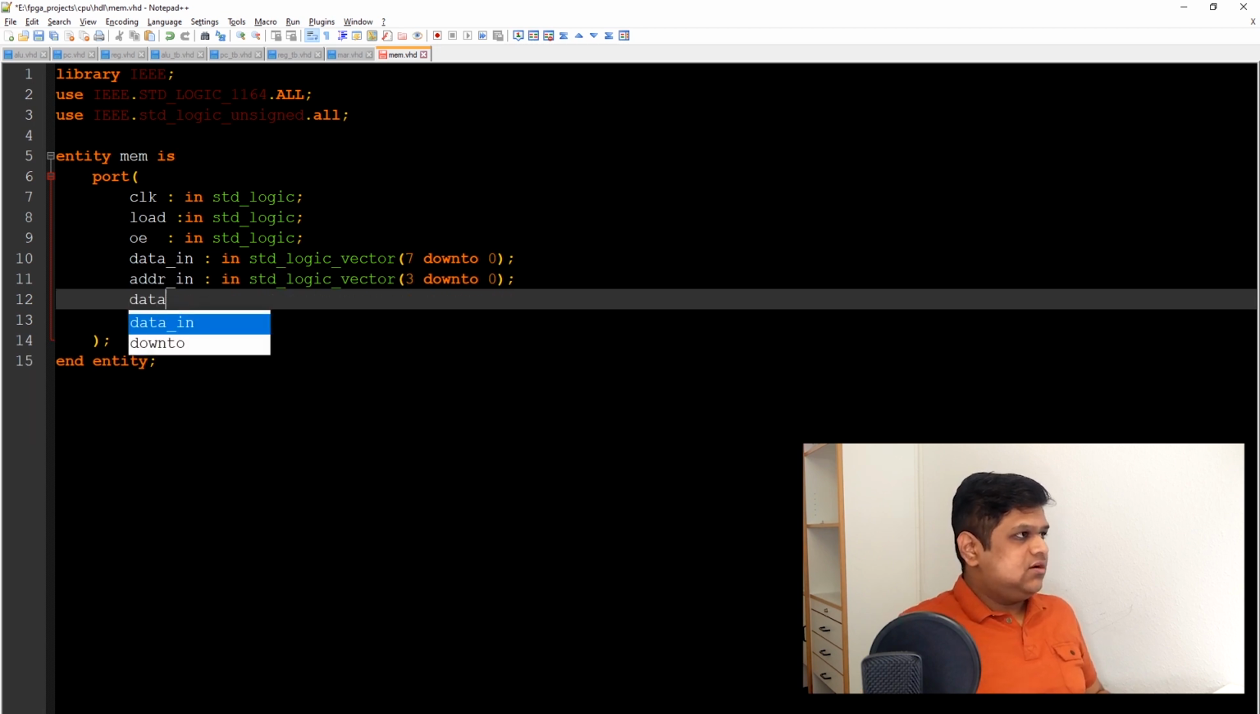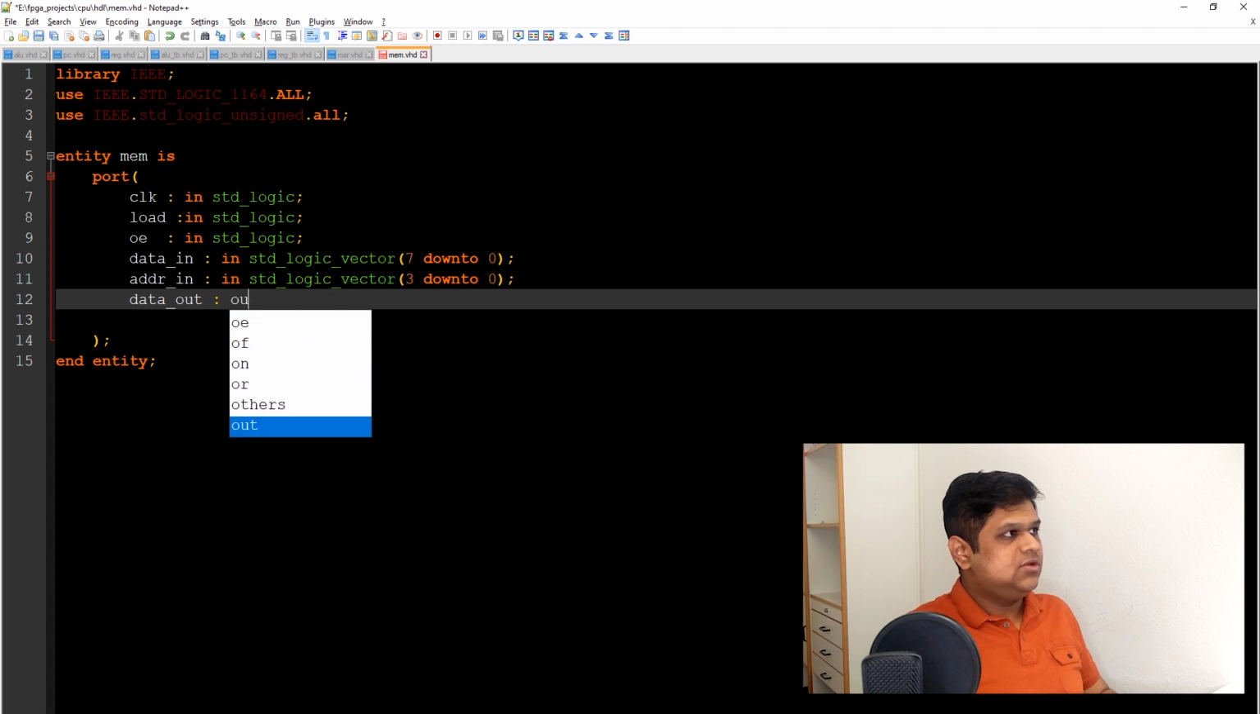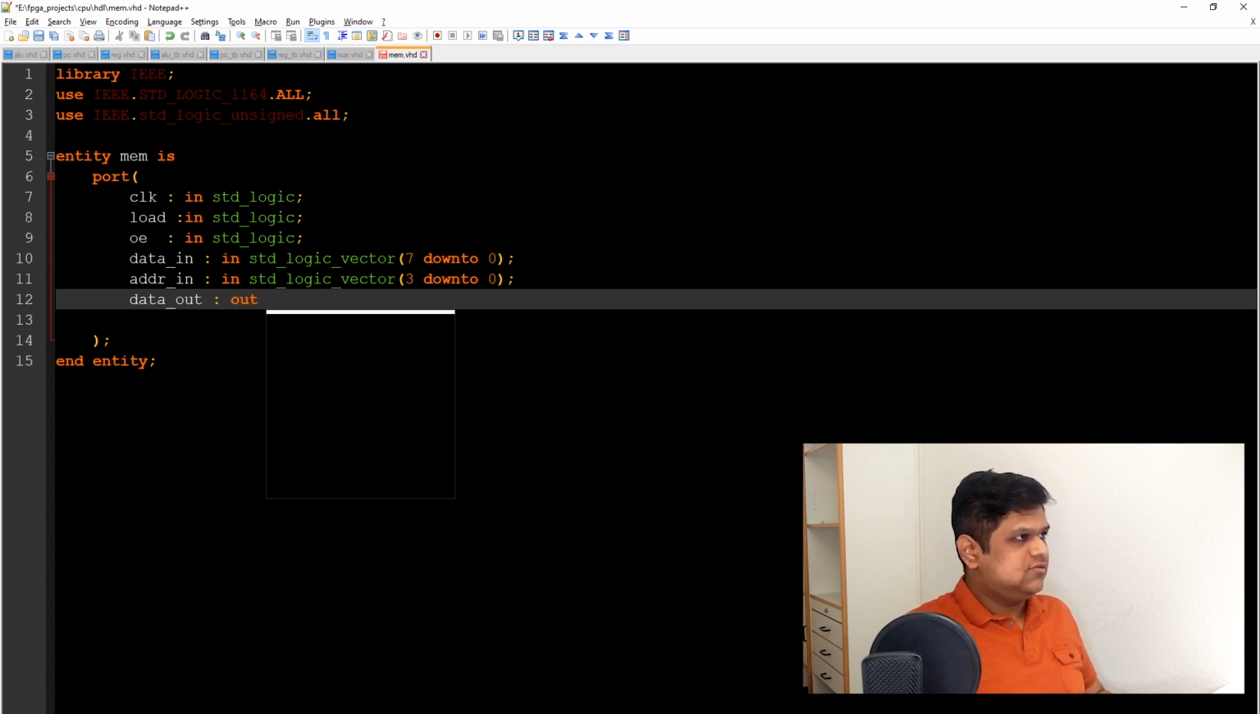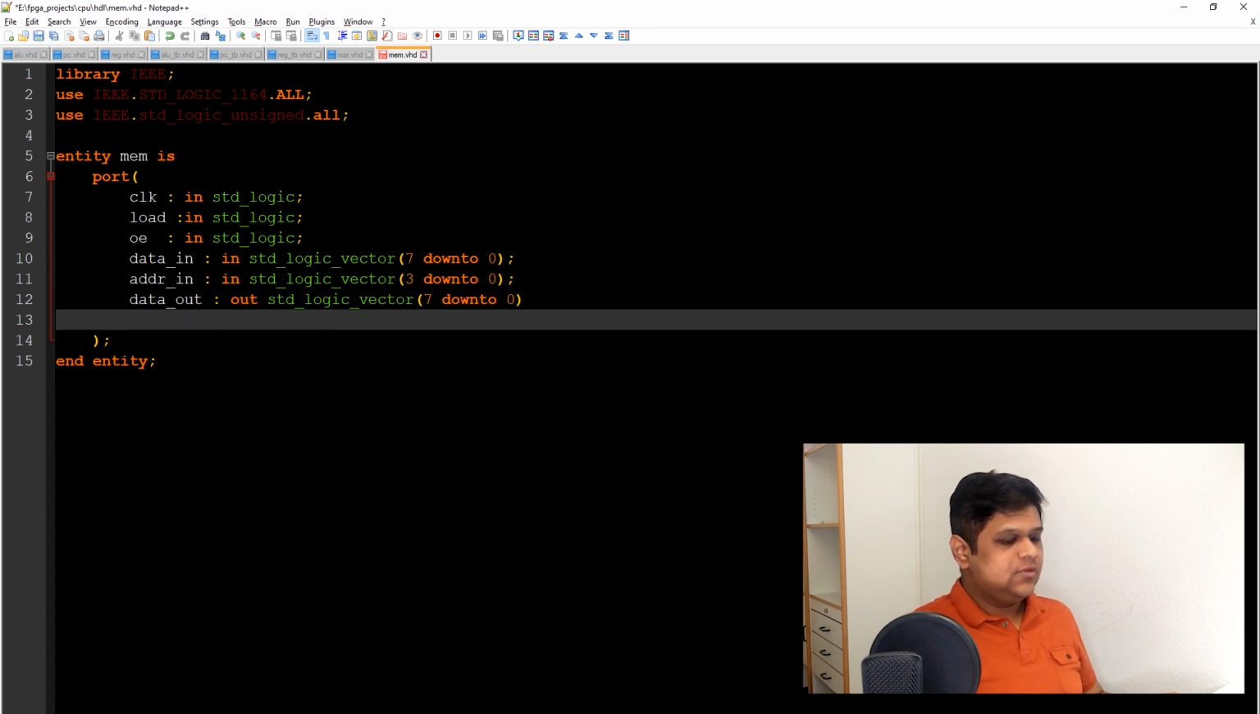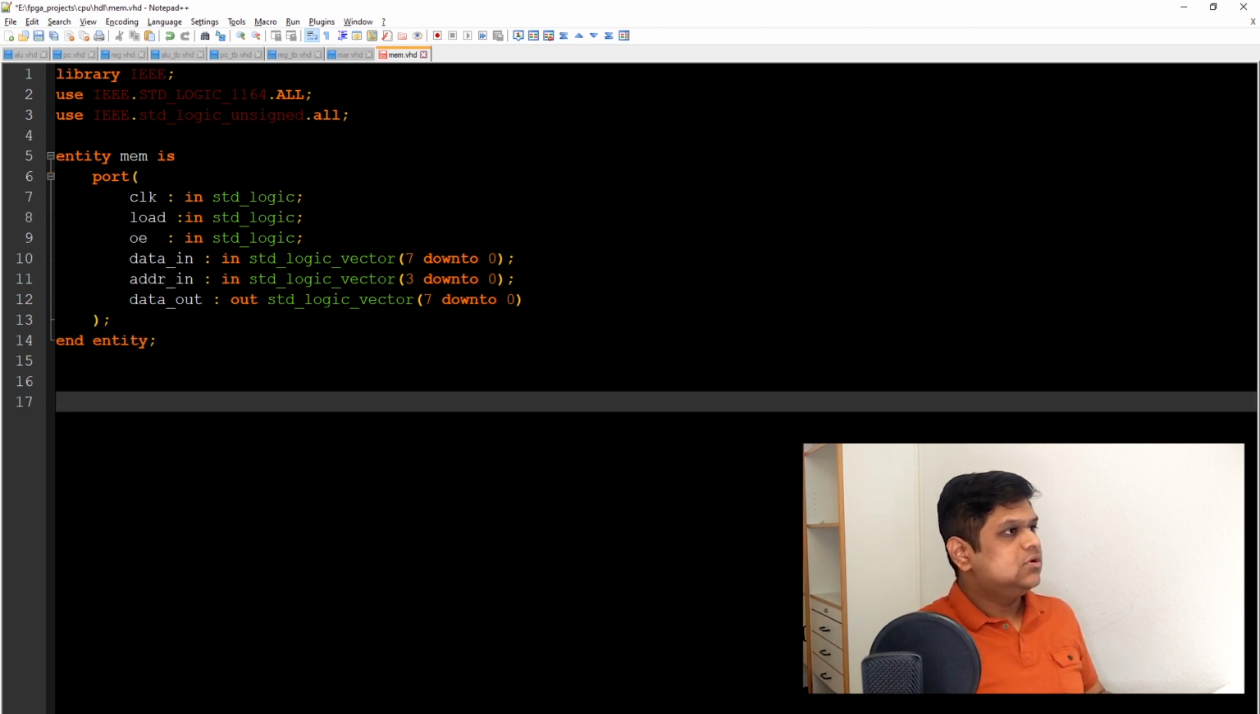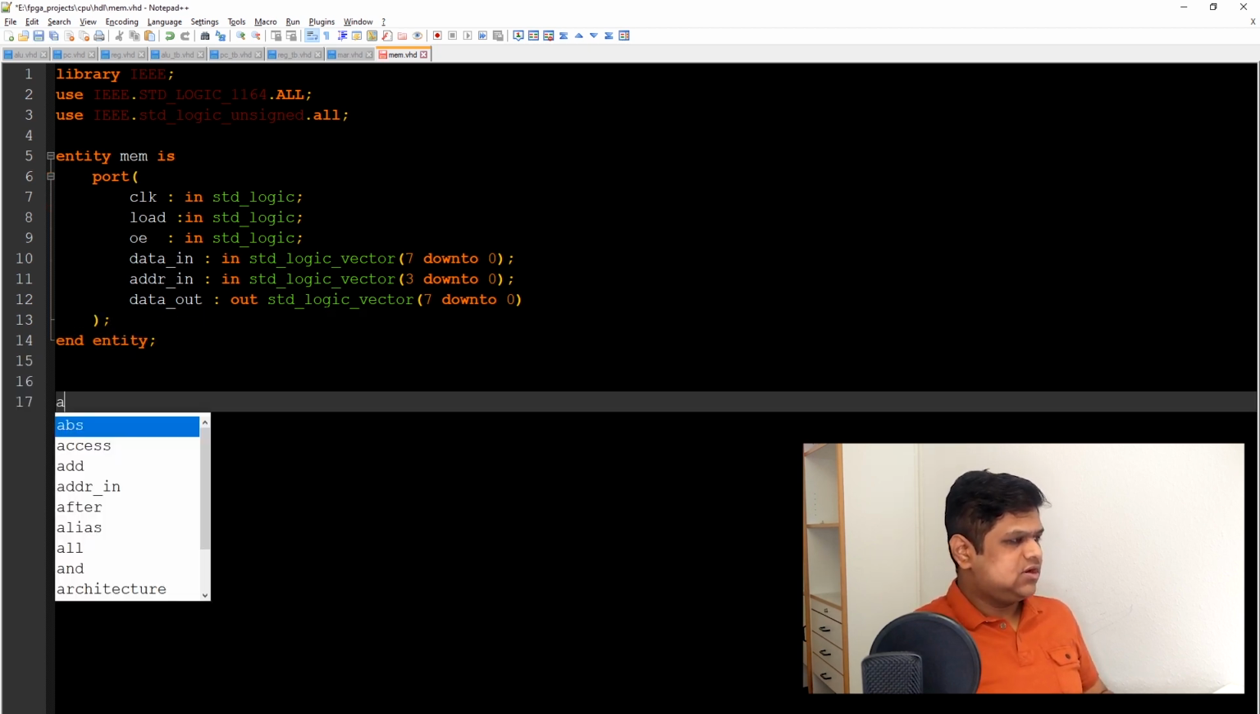And lastly, we will have data out. This will be output of standard logic vector, and the width will be 8 bits, so 7 down to 0. So this is our entity. Let's start to write our architecture.